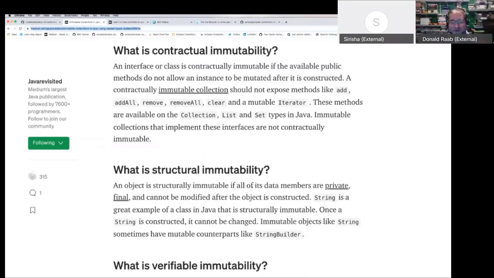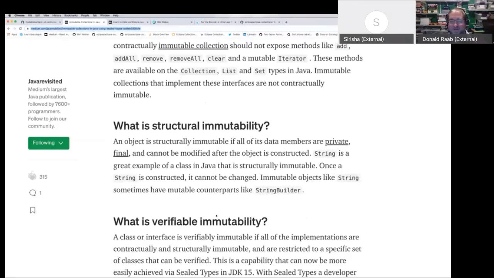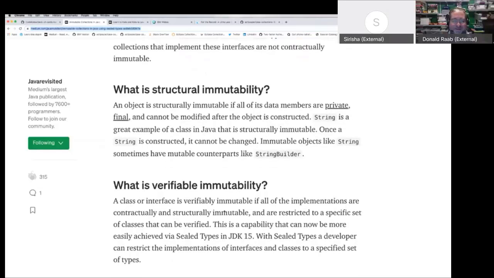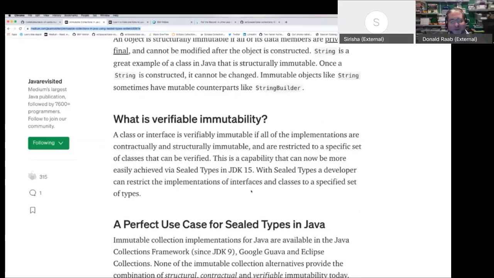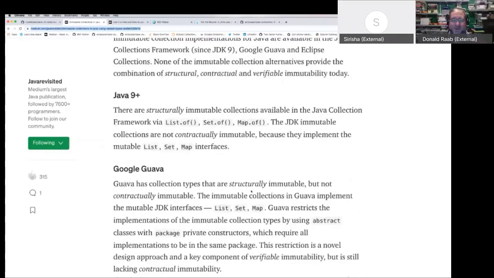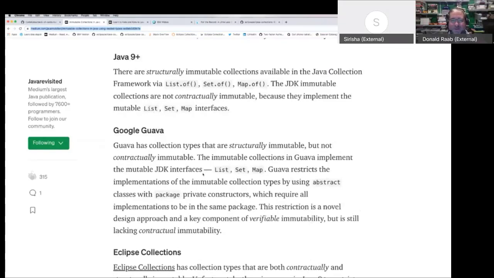Then obviously the most important part of an immutable class is that it's structurally immutable, that it actually won't change out from under you, right? And then there's a third aspect of immutability, which I described in this blog, which is verifiable immutability. And I describe 3 different frameworks in this blog. I talk about what's available in Java 9+, because immutable collections were actually started being added.